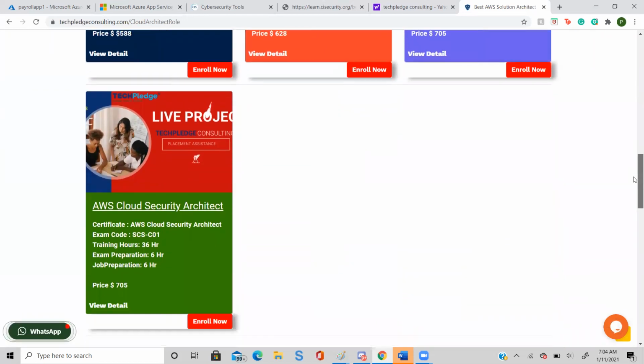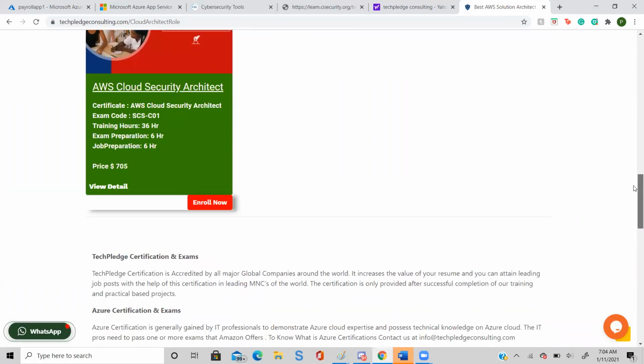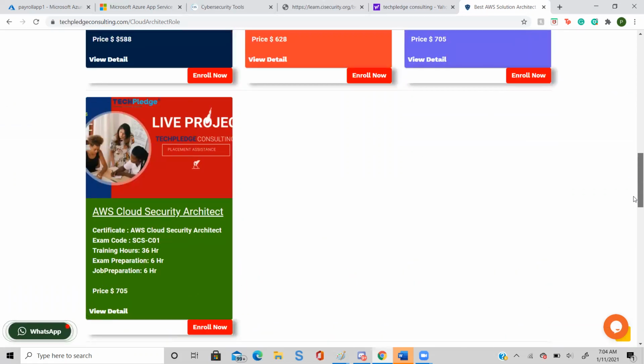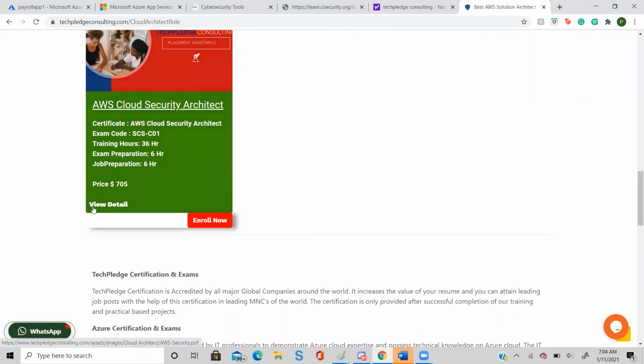You have Azure Cloud Security Architect, correct? Just click View Details. The last option is View Details, below the price and above Enroll Now.